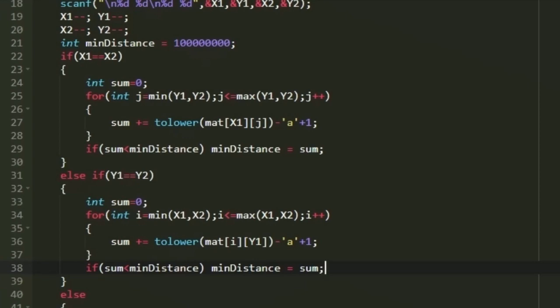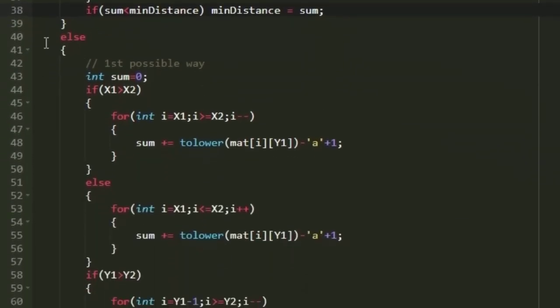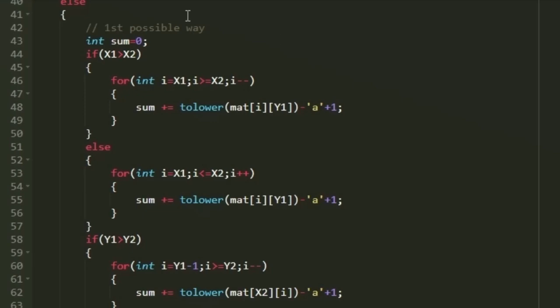So if either both the rows or columns are equal, then we would have calculated the minimum distance over here itself. Only when both the row and column are different, we will be coming into this else part. So in the else part, we have two possible ways to connect both the points x1 y1 and x2 y2. So the first possible way will be making the rows equal and then the column. So here we are going to implement a logic for that.